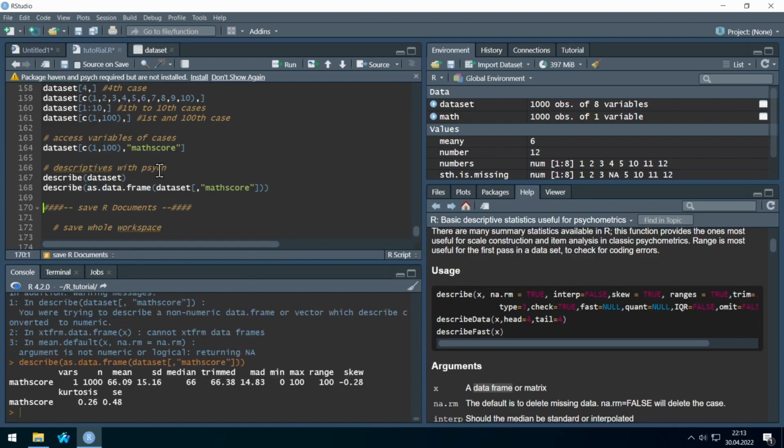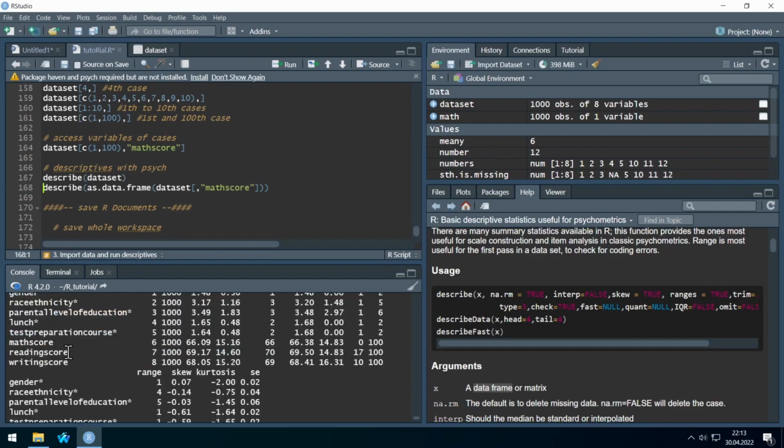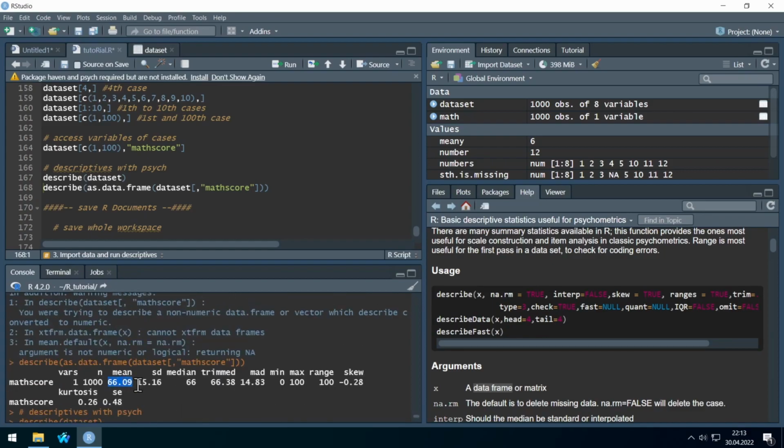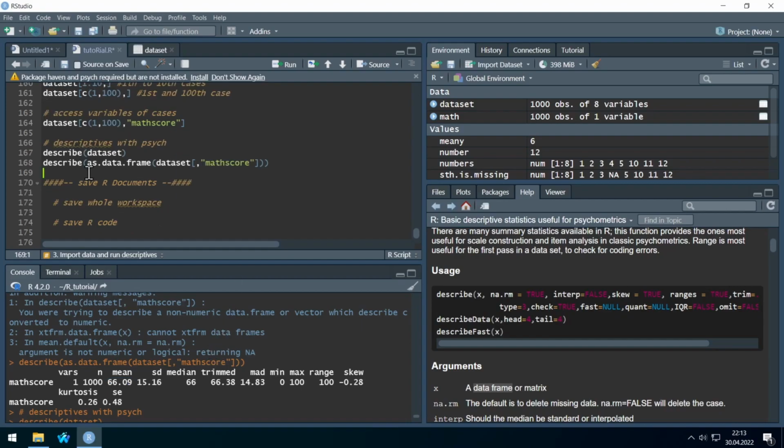We can compare it with the previous description. Let's take a look. Math score has a 66.09 mean. And what do we have here? Also 66.09. Nice. Okay. You learned the basic stuff, commands, packages, and the general usage of RStudio.